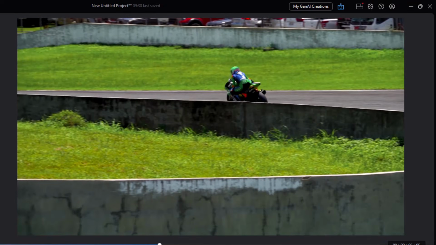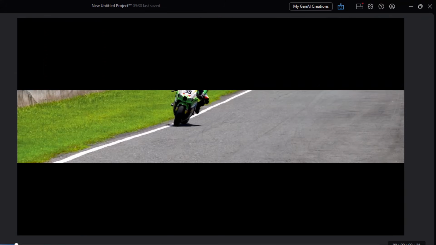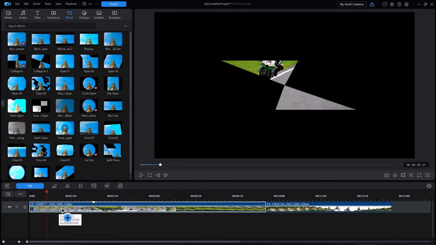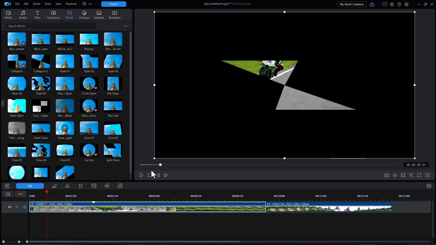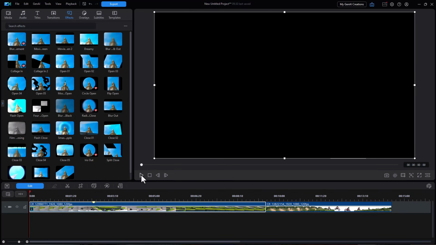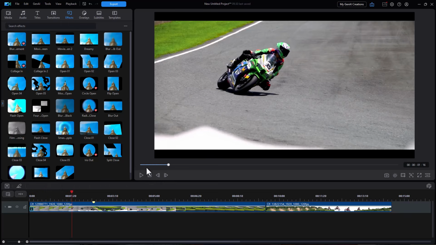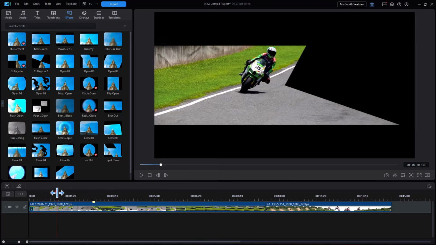Now the interesting thing you can do is you can stack them, which means you can use more than one opening or more than one closing. Let's say we want to use a different kind of thing. Let's take this collage in 2 and drop it in. So it's going to be an opening. That's interesting. And so we'll play this here. And we see it both slides open and we have this collage effect.